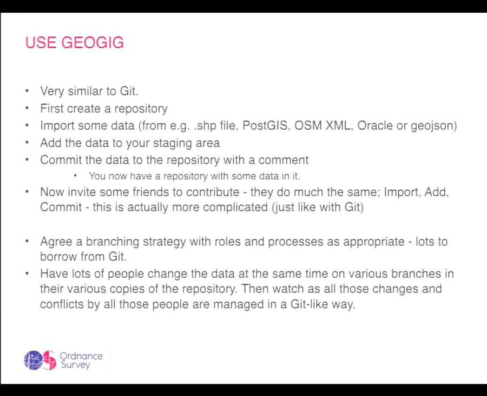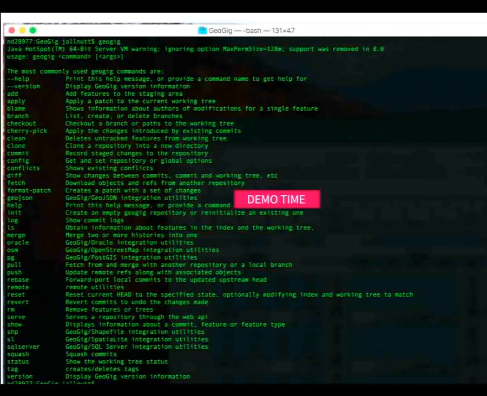So I'm going to flip to the command line now in a risky move and just check in some data that I've got kicking about. If you don't like command line demos, then you'll hate this.